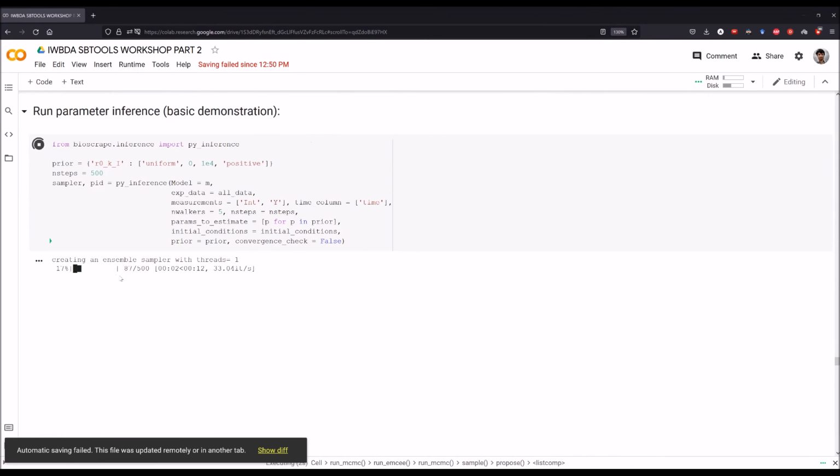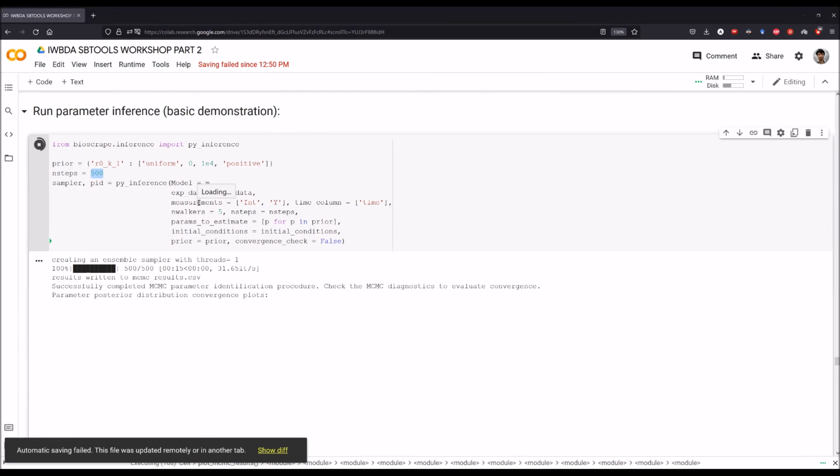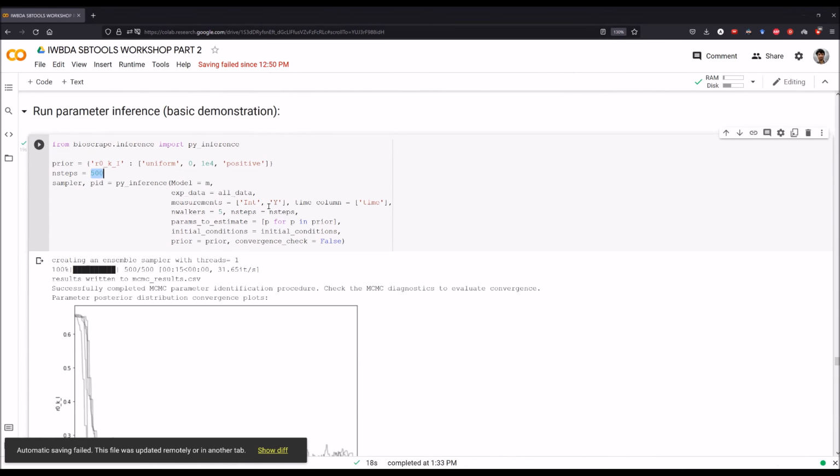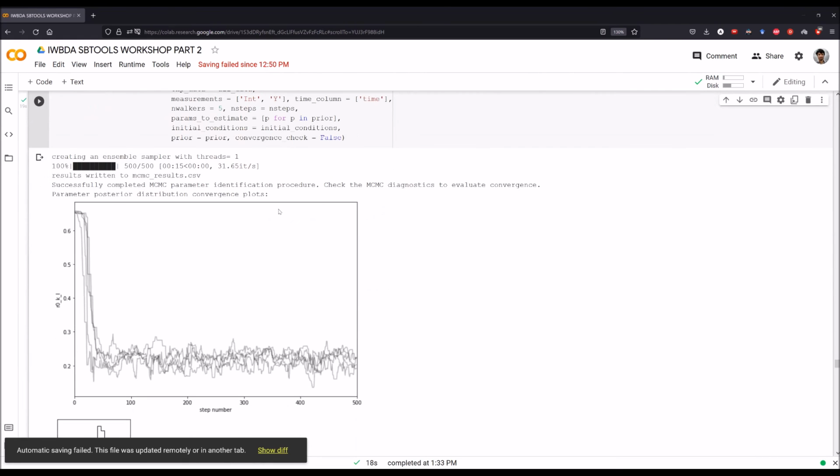So you'll see that it has a progress bar and it runs pretty quickly, but you can imagine that the number of simulations that it's doing is like 5 walkers going for 500 steps, and each step is simulating 25 different conditions for 2 outputs and computing the norm and doing all of the computation to give out the exploration results. So what happened here?